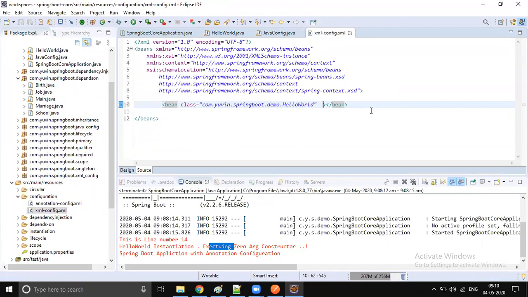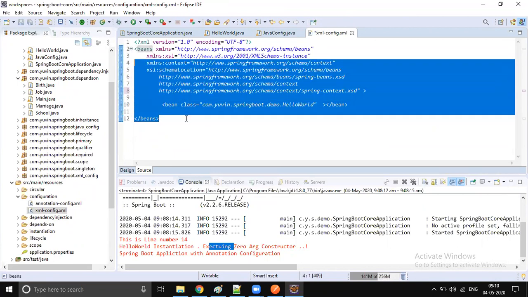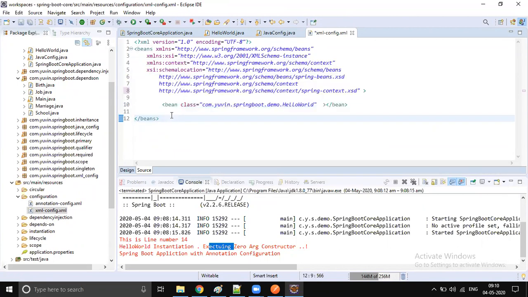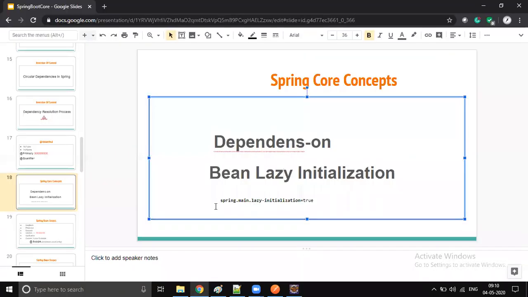For example, if you wanted to apply it to all the beans present inside this XML configuration, there is default-lazy-init available at the root tag level. If you just set default-lazy-init, it is applicable to all the beans. If it is a Spring Boot application and you want to make the entire application lazy, then you have to configure this property.